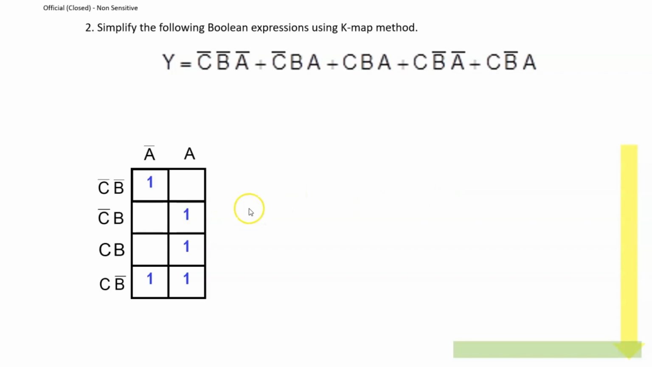Okay, so next, we have to fill in the blank squares. Down here there are 3 blank squares. So what do we fill in for these blank squares? For binary, it's either 0 or 1. So all the blank squares will be filled in with 0.